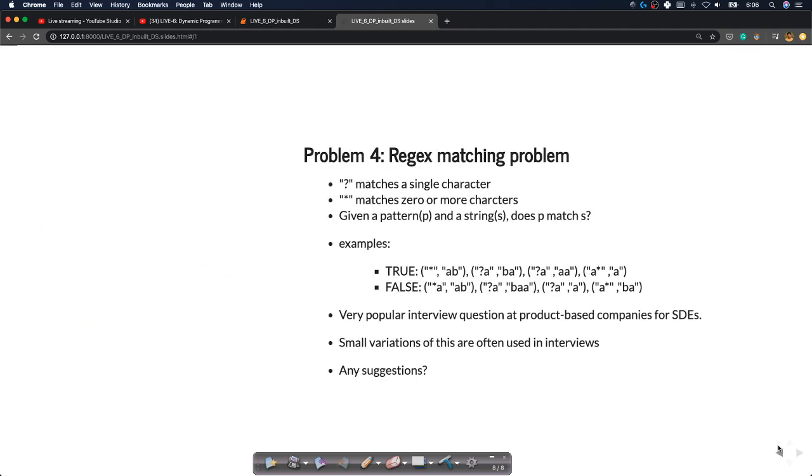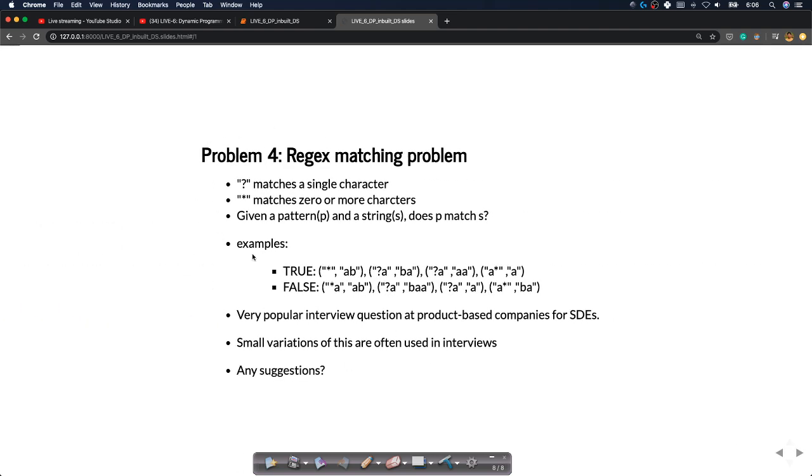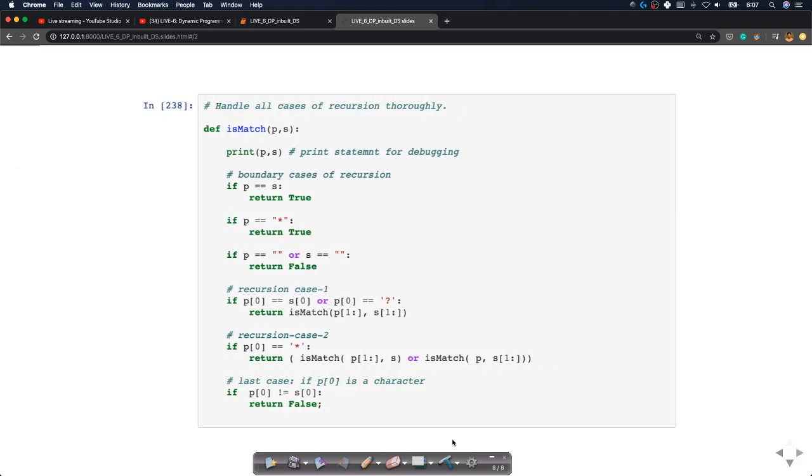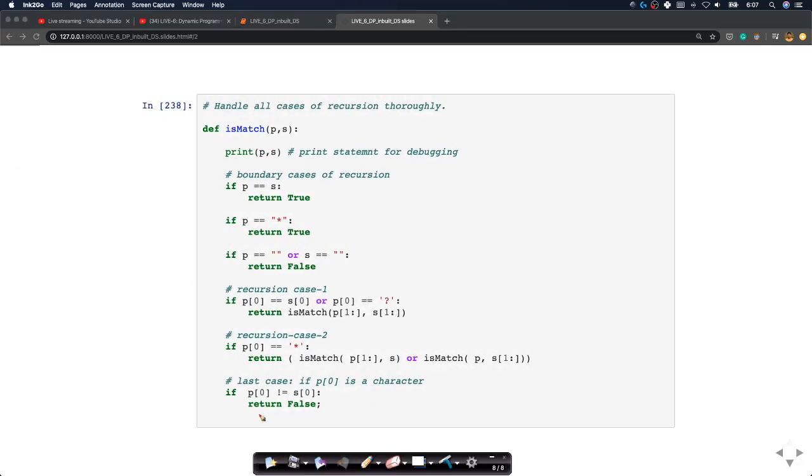Where were we yesterday? This was the regex matching problem that we were solving. Very clear: question mark matches a single character, star matches 0 or more characters. We saw this. What did we do? We wrote a simple recursive algorithm. This is a fairly clean algorithm. If you notice how many lines of code it has, let's ignore the print statements and the comments. You have 1, 2, 3, 4, 5, 6, 7, 8, 9, 10, 11, 12, 13. It's literally under 15 lines of code.